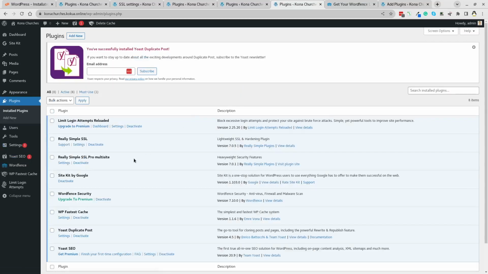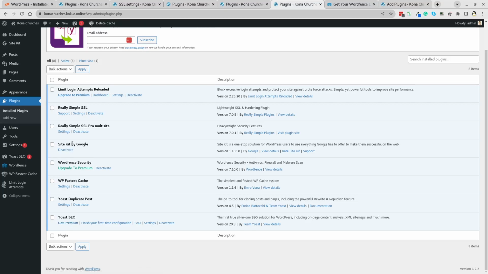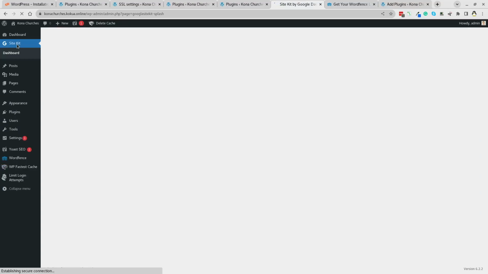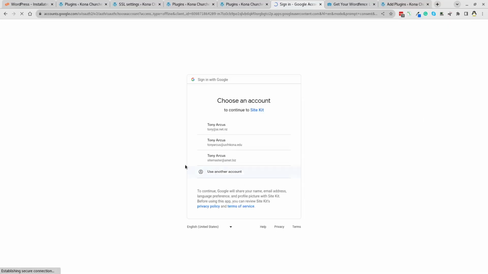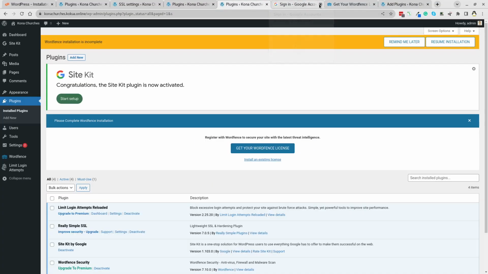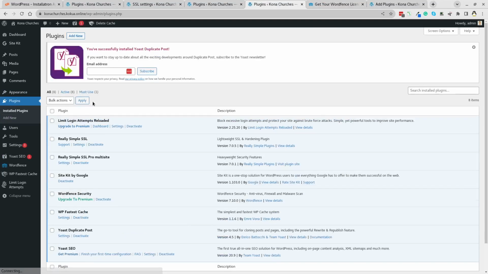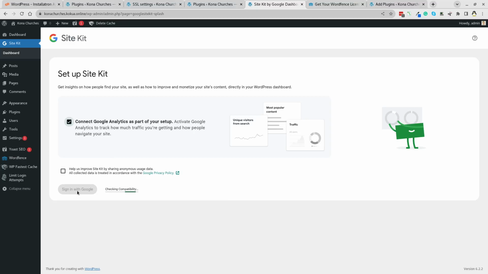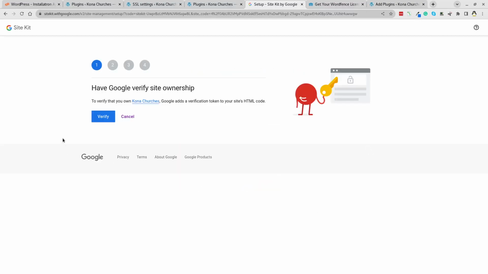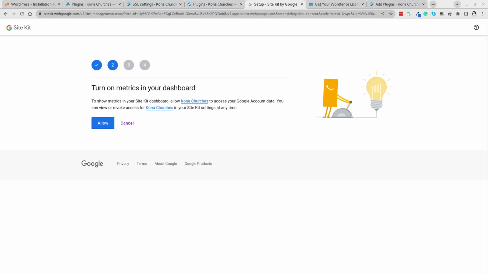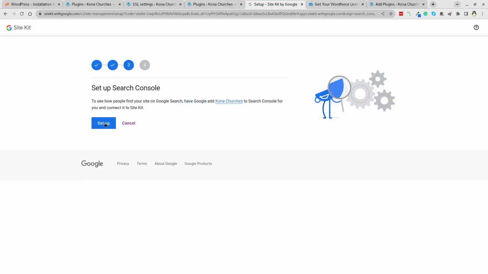Back to plugins. Here we are. So let's now do the sitemap by Google. Let's go into here, Site Kit. It's going to ask us to sign in with Google. So let's sign in with Google. Actually, I missed something. So go back to plugins, go back to Site Kit. I wanted to put a tick in that, forgot that. Sign in with Google. Use my main account. Continue. You have to have a Google account to be able to use this. Verify. Okay, and allow. And set up.